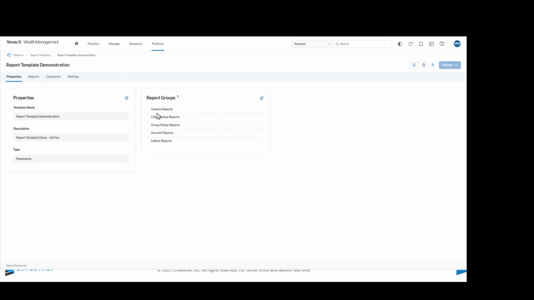So currently we have it listed for the generic reports, client roll-up reports, group roll-up reports, account reports, and the indices reports. If you wanted to, you can click the pencil icon and you can adjust the order that these reports will appear on the report itself, or you can remove any of these different sections as well.